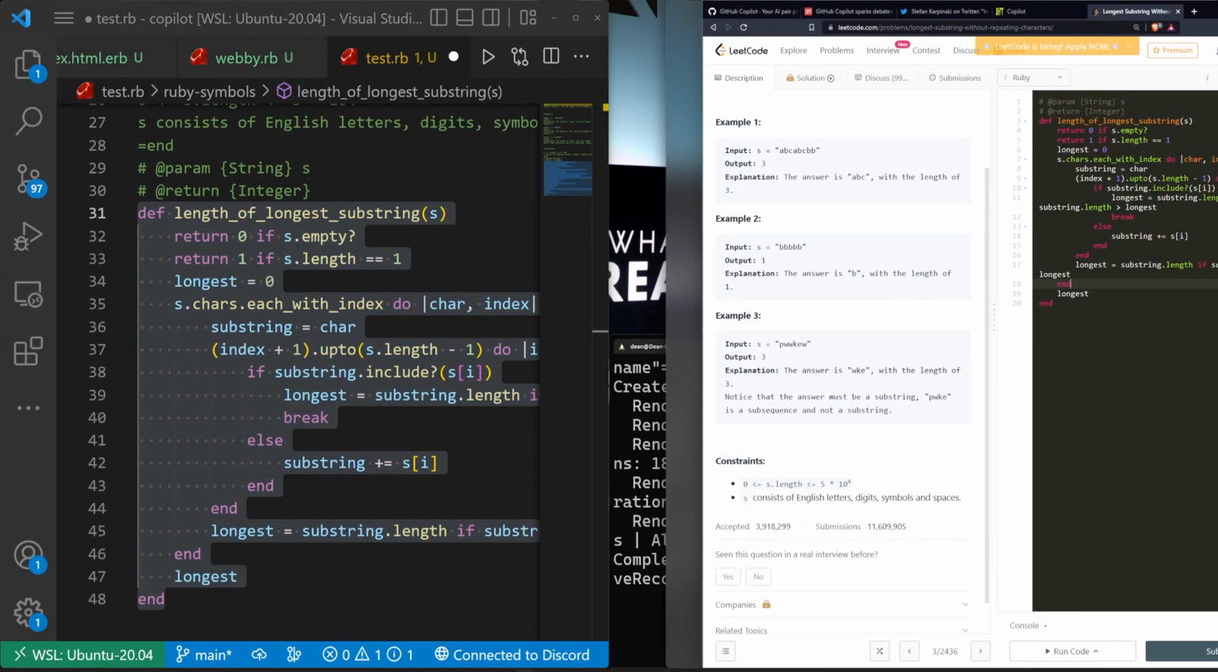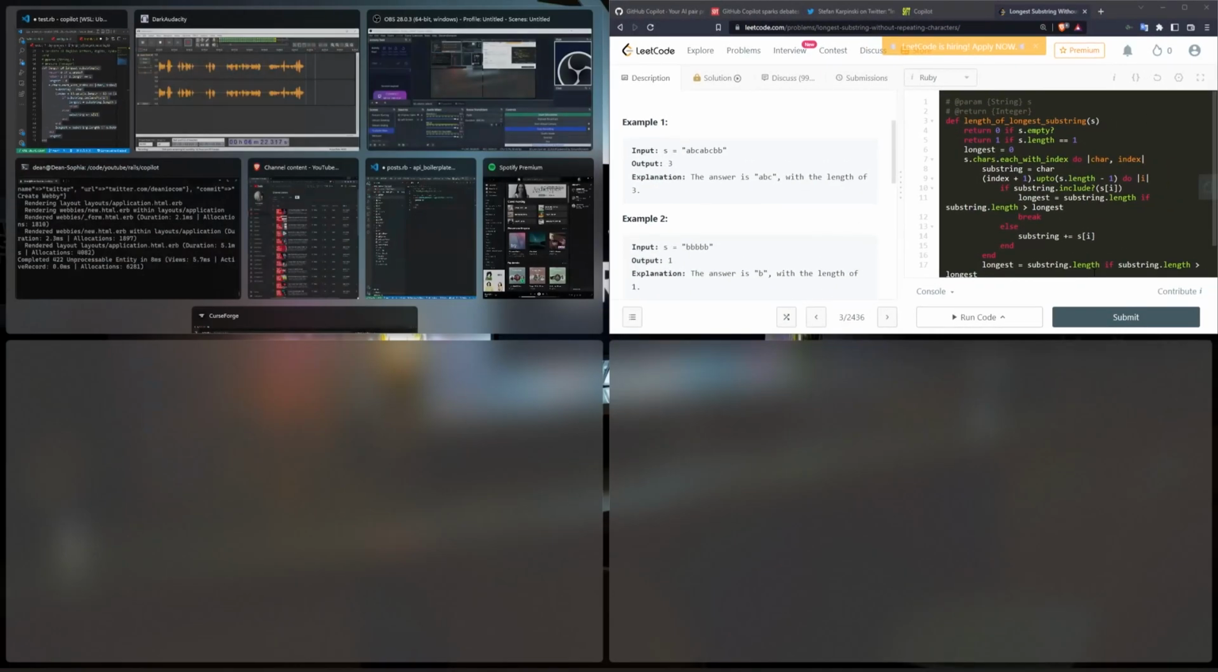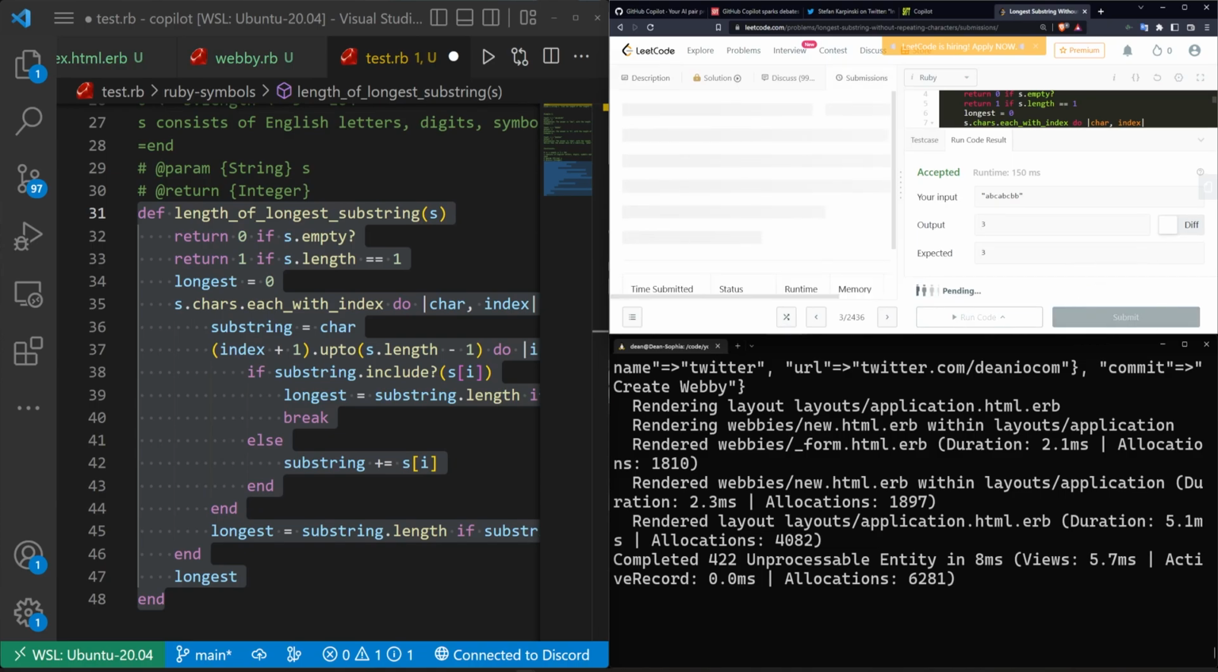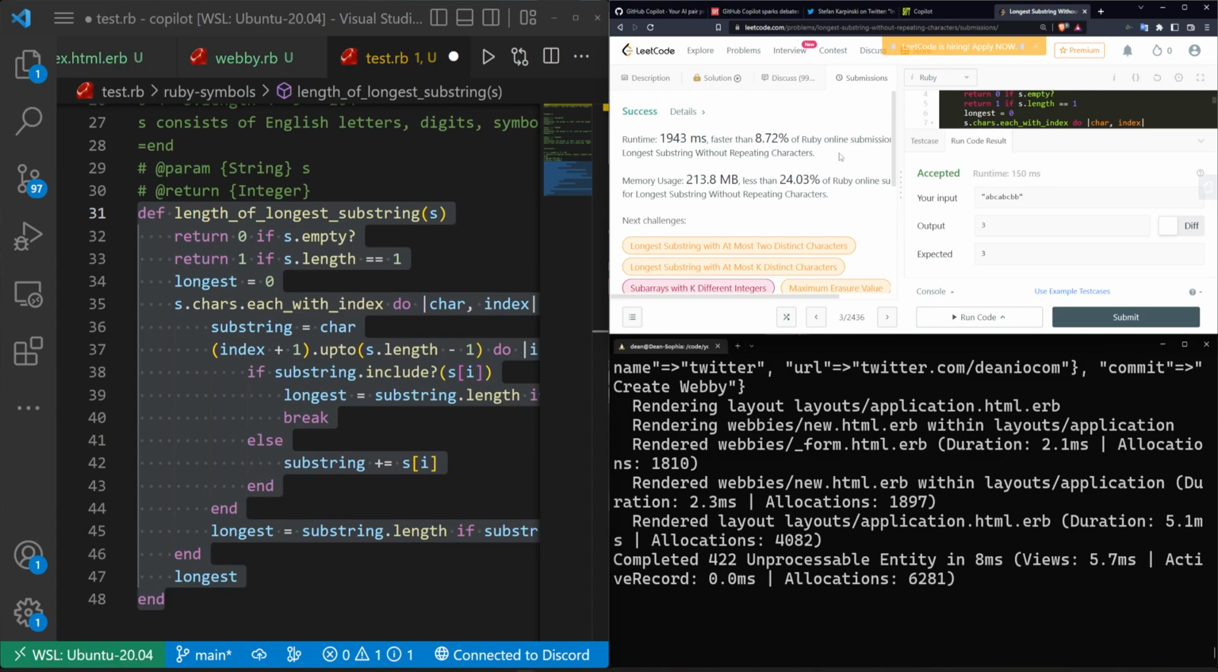Let me move this up so we can all see this. We can then hit run code and just see if it passes the test. We're not even going to look at it, we're just going to see if it works. So we see that the run code result worked. Let's hit submit. It'll run against some additional test cases. And there we go, we're passing all of our test cases.